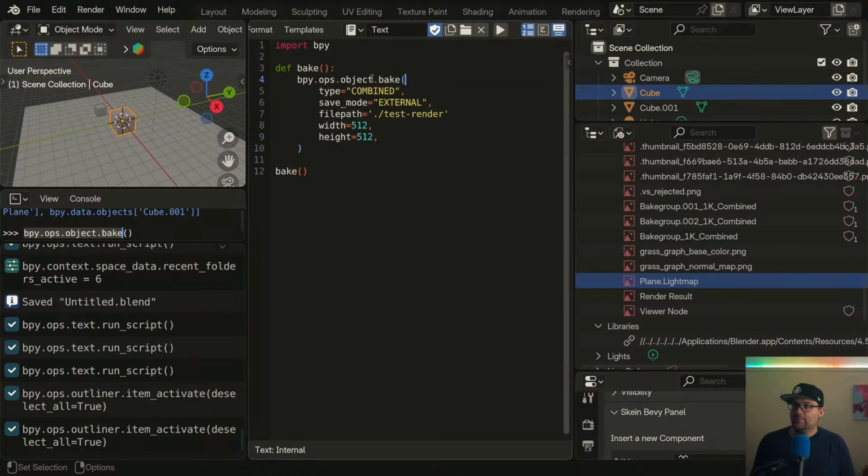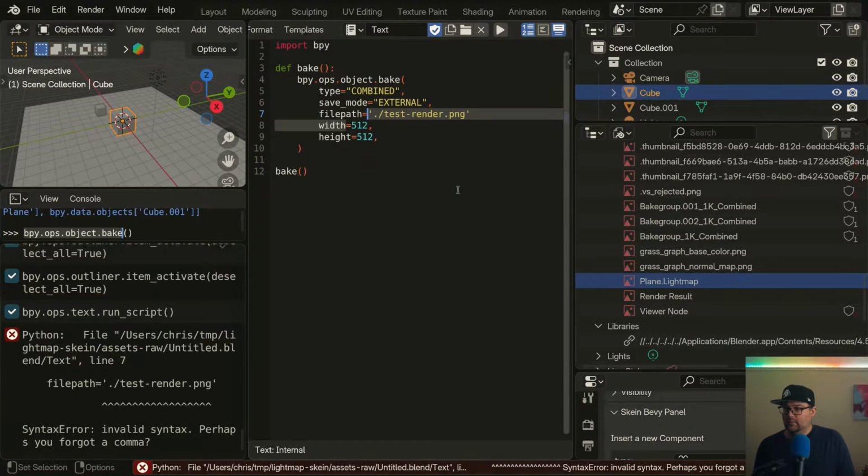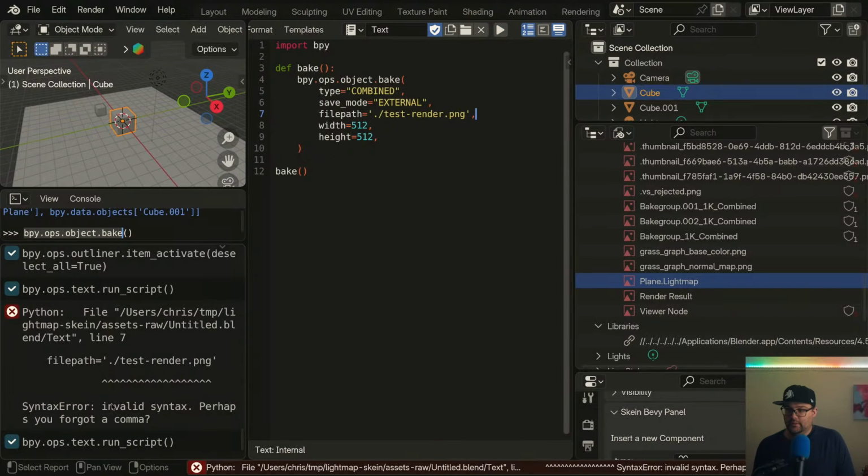Okay, bpy.ops.object.bake, combined, external. We have something selected, so it should bake. Save mode external, file path test render. I don't know. Should we throw .png on here or something? Width, height, run. Invalid syntax. Perhaps you forgot a comma. I did. It runs. It was successful.